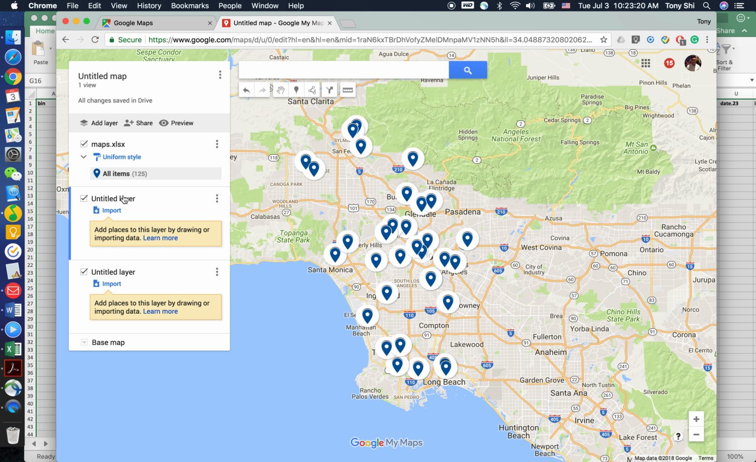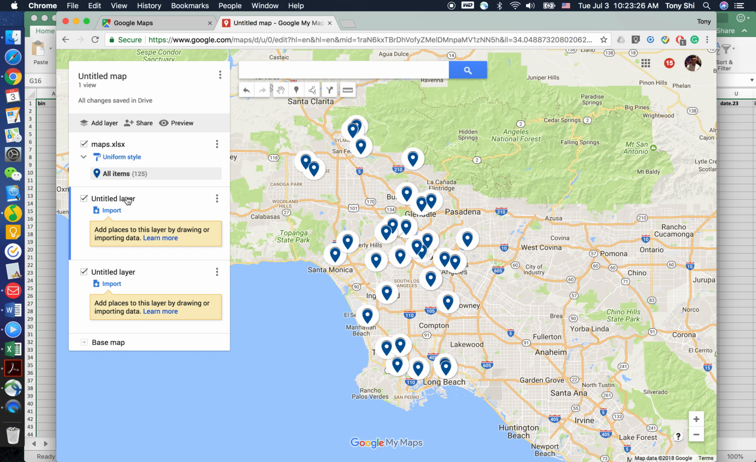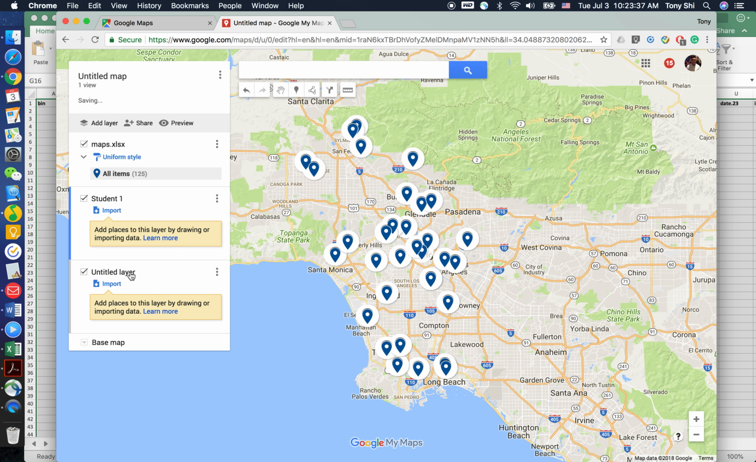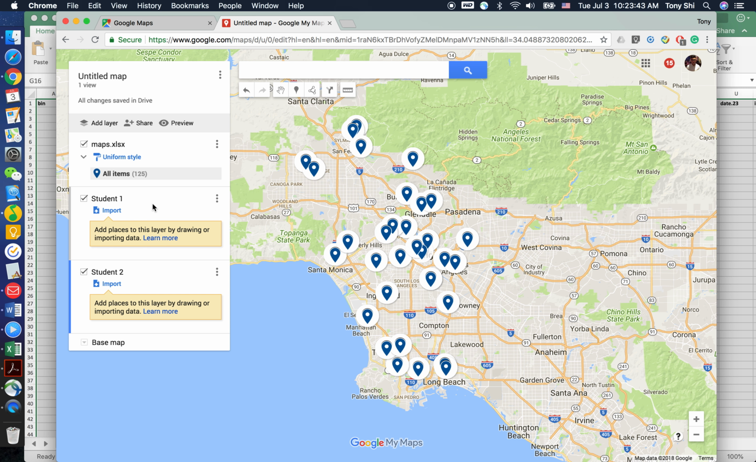Alright, now we have 2 layers. So you want to rename the layer. Just double click the name and rename the layer. Say student 1 and student 2. Alright, now you have 2 layers and of course the basic layer, which is the map.